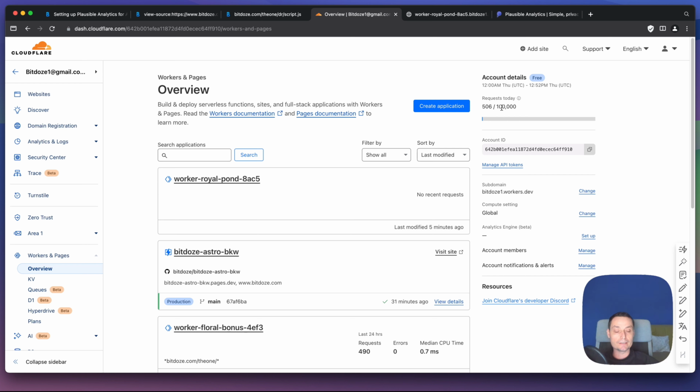In this way, you are adding Plausible through a proxy through Cloudflare Workers.